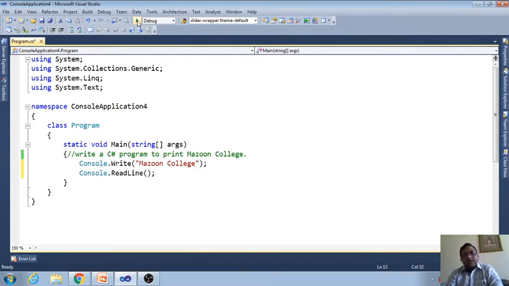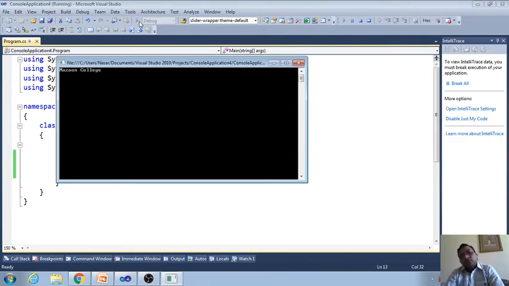If we do not write this line of code, the result will come and our screen will quickly close, and we are not able to see our result. That's why this line of code is very important in the console application. Its work is to hold the result screen, the running window. Let us run again, and you see here Mazun College is available.